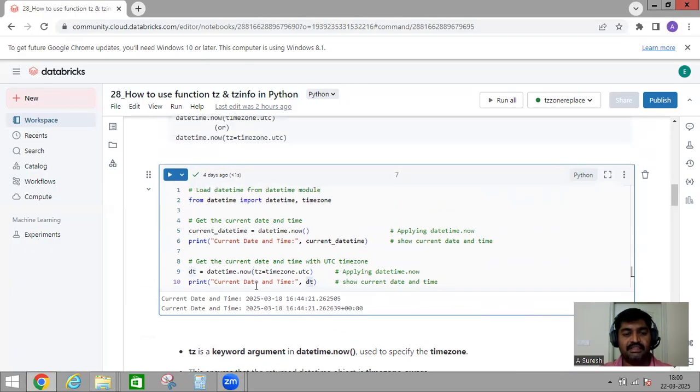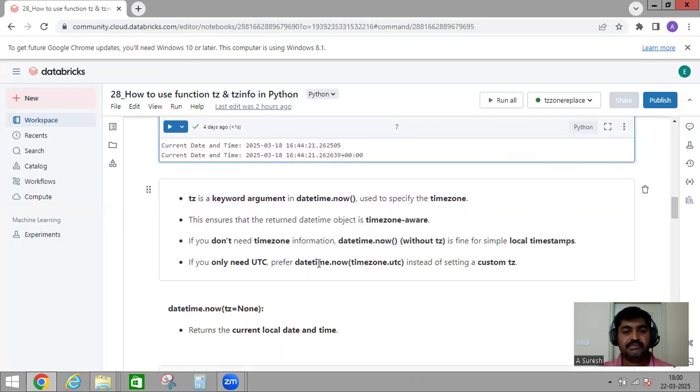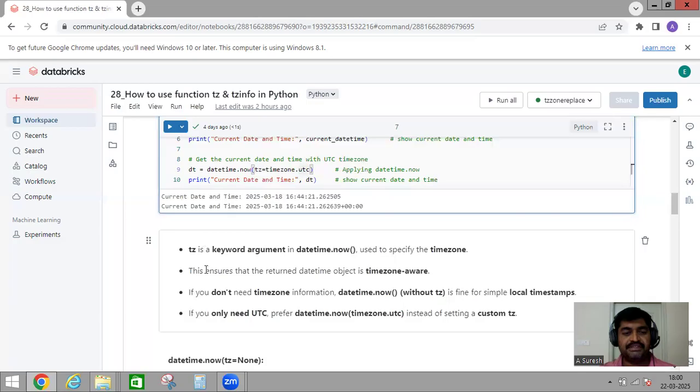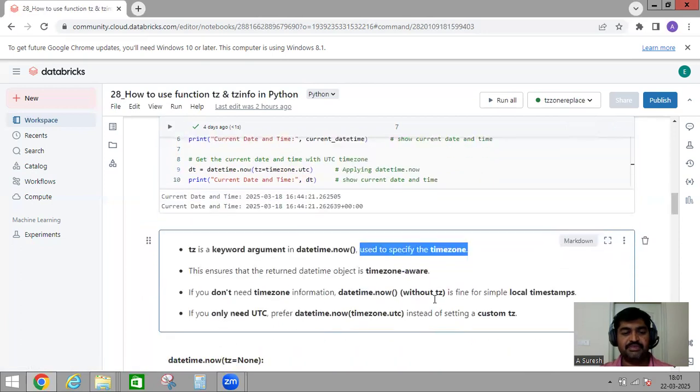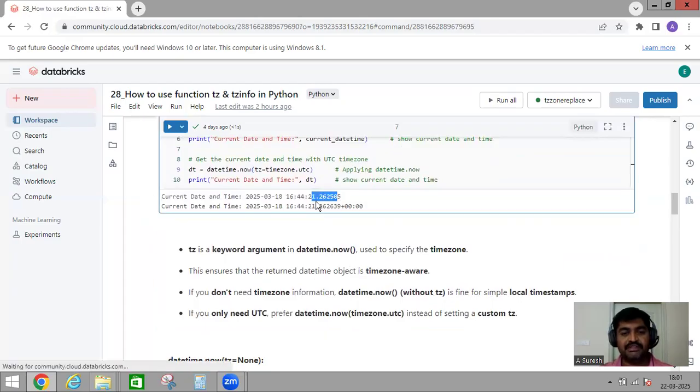You can also try without tz, simply mentioning timezone.utc. Here tz is a keyword argument in datetime.now, used to specify the time zone. This ensures that the returned datetime object is time zone aware. If you compare this and this, by looking at it you will know which time zone it relates to.